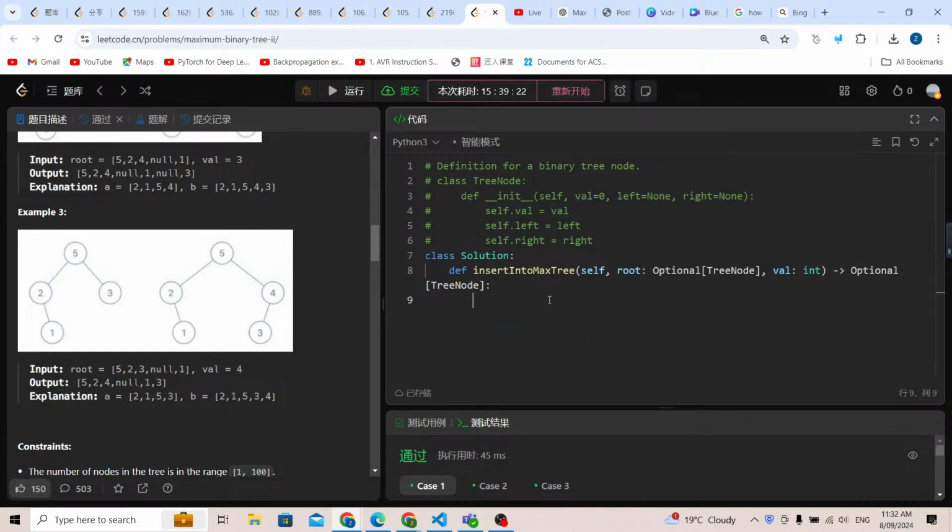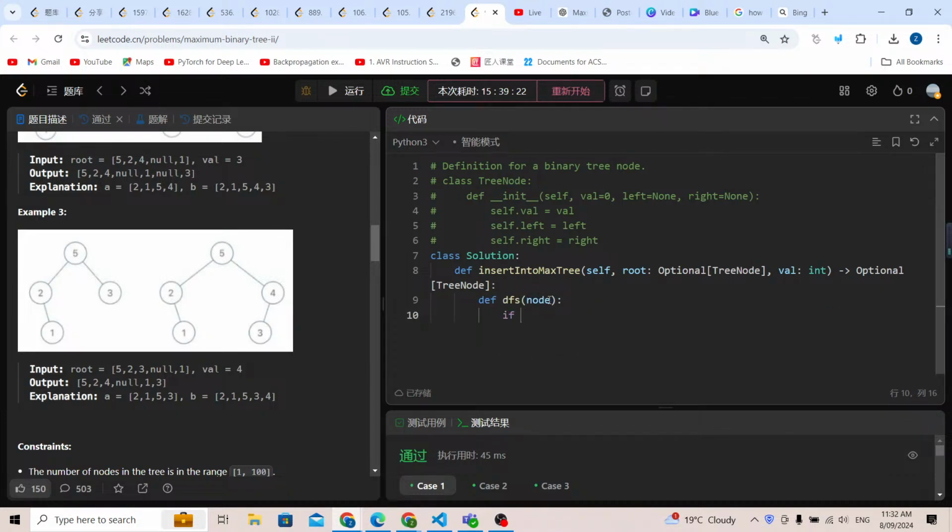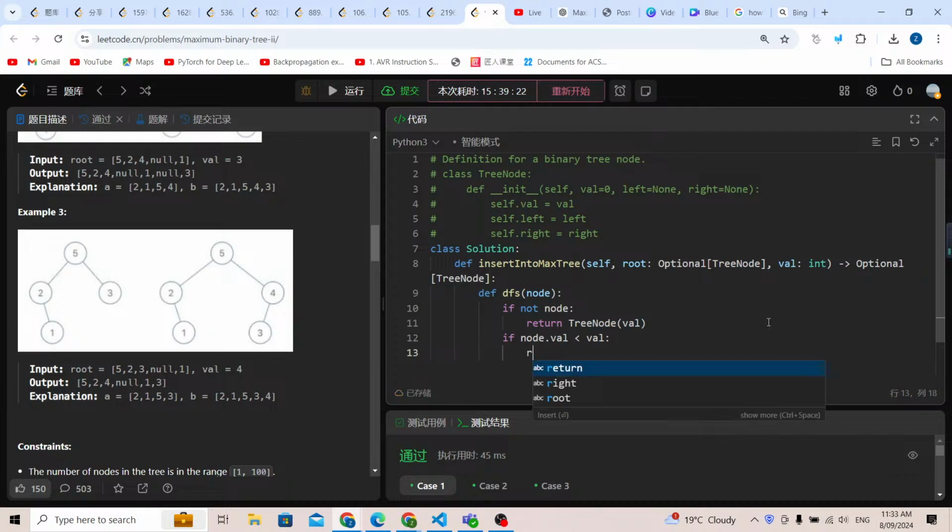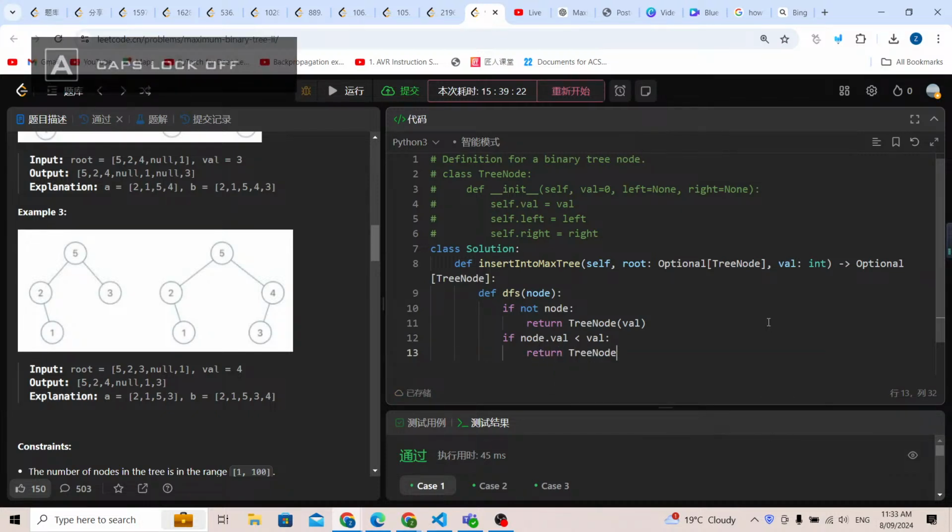Now let's write the function. If you understand the process, normally the function is easier. So if not node, it means we have gone to the end of the tree. We just need to append the value, so we return a tree node with this value. Otherwise, we check the value. If the node's value is less than the value, it means this value is going to be the maximum, so we just need to return the tree node.